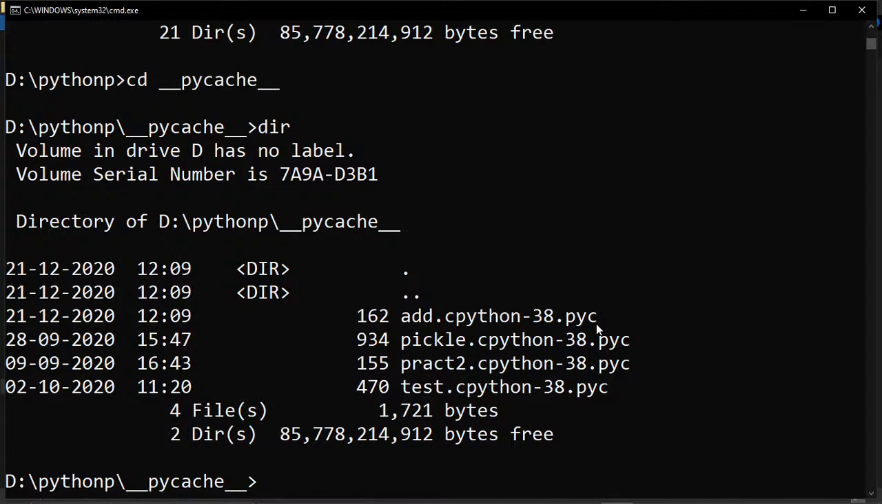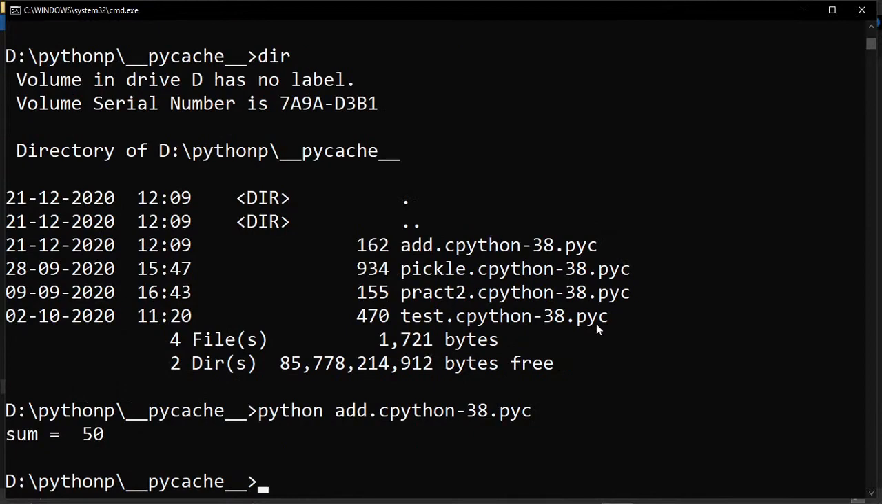So what we have to do, we type python, then add.cpython, जो भी मेरा compiled code था, like this is the bytecode, and now it will show the output: sum equal to 50. So you can check after compilation, you can execute it. This is the .pyc file, which is a portable file, meaning you can copy paste this file into another system and it will run there, but you need not maintain the source file directly.